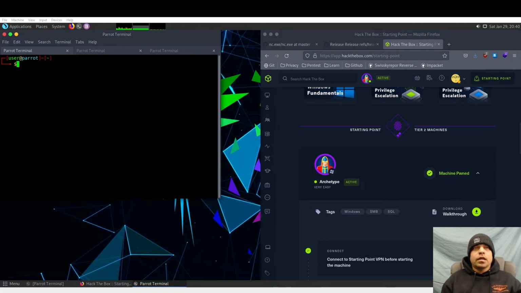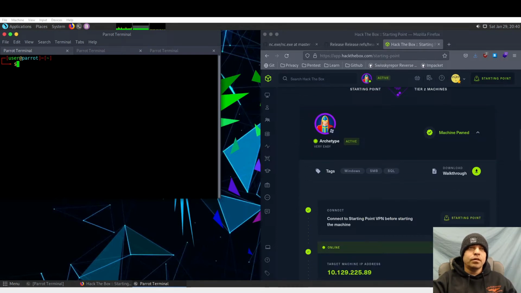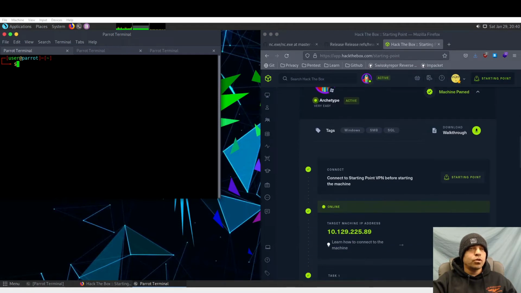Today we're going to take a look at Hack the Box's Starting Point Tier 2 Archetype machine. I've already owned this one but ended up having some video recording issues, so I'm just going to run you guys through it and show you the process I did. If you guys have anything you did differently, just let me know. I like to learn a lot of new things.